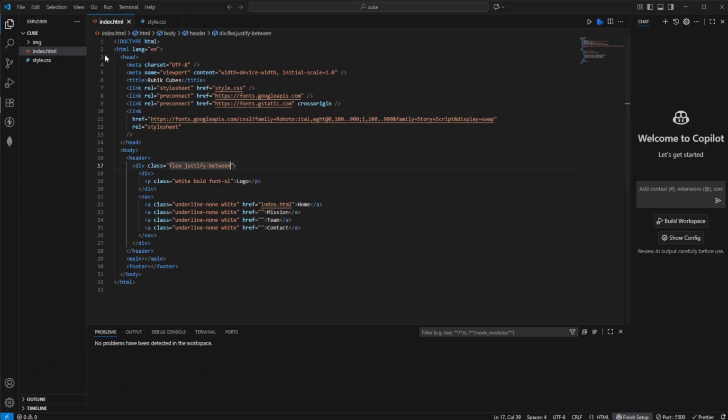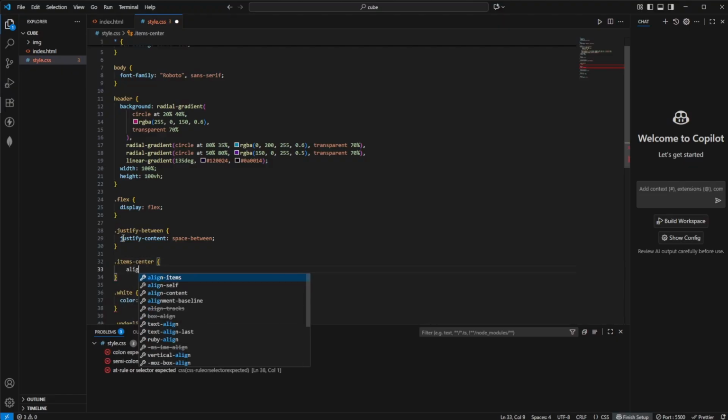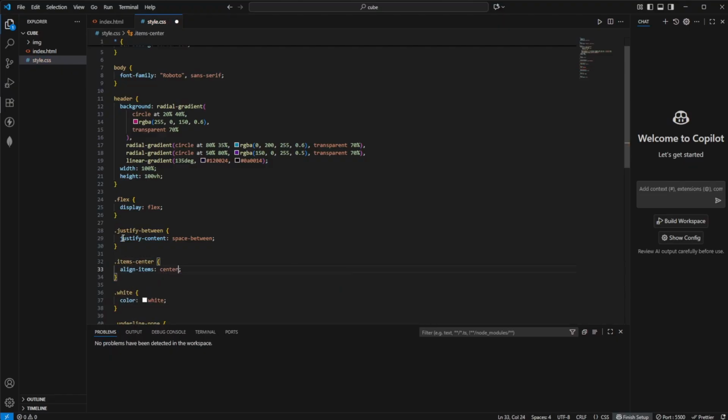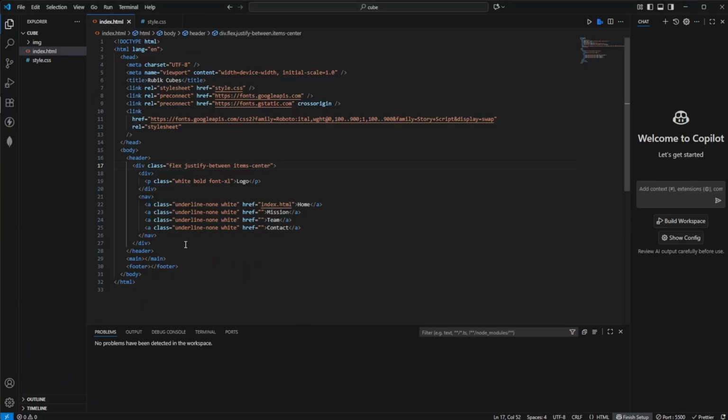So all of our tags are right here, or our nav links, and our logo is at the left. Let's also create the class items-center to align items center. We're going to copy this class and we give our navbar the items-center class as well. And now we have this result, which is a lot better already.